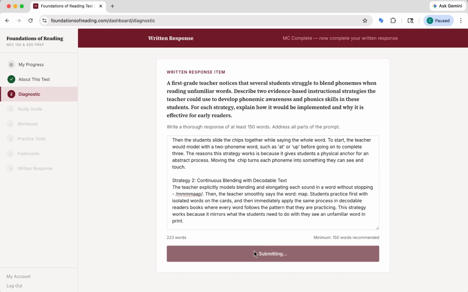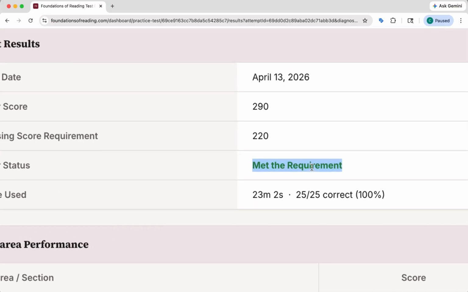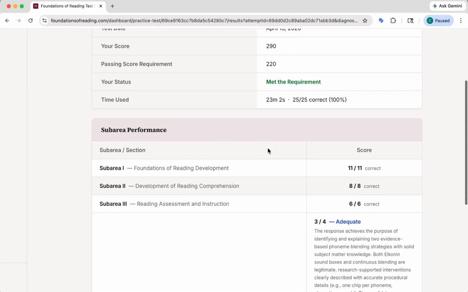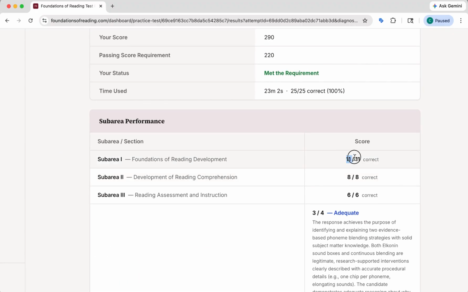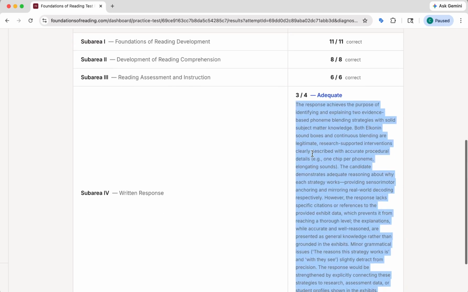It will take a moment here. What the computer is doing is scoring. Oh, wait, check that out. Met the requirement. We passed, got 290 out of 220. 11 out of 11, 8 out of 8, 6 out of 6. So we actually got all of the multiple choice correct. 3 out of 4, what? I was hoping to get 4 out of 4.